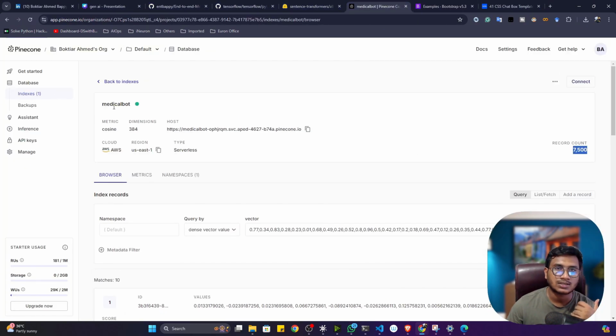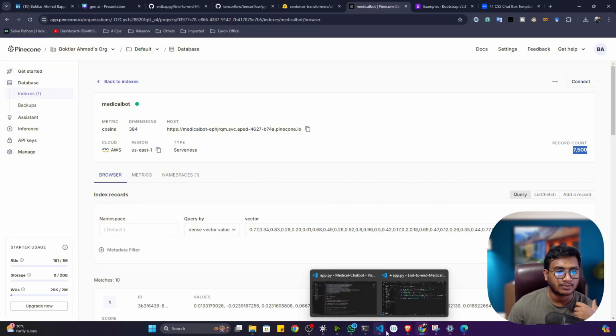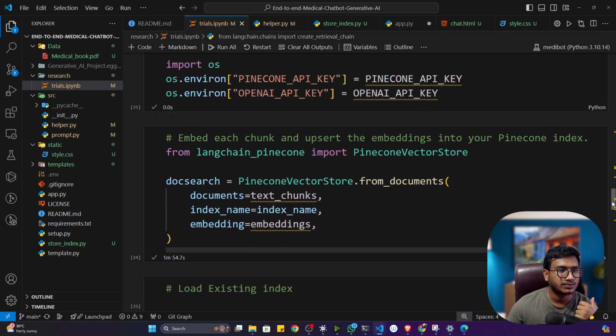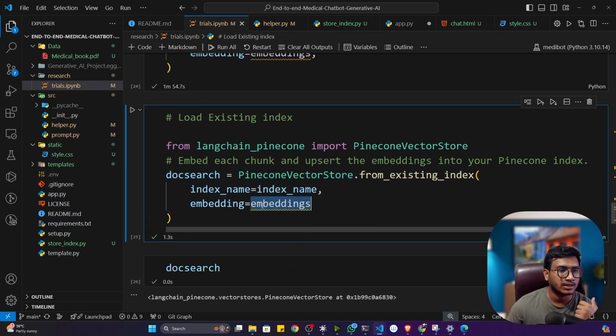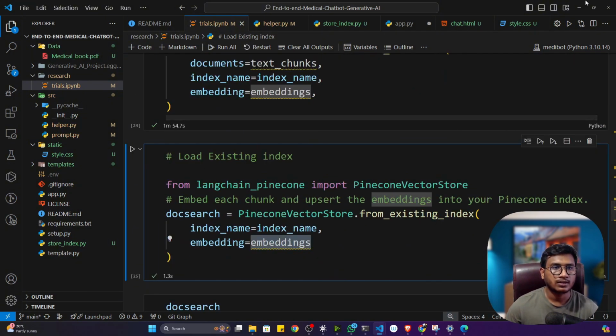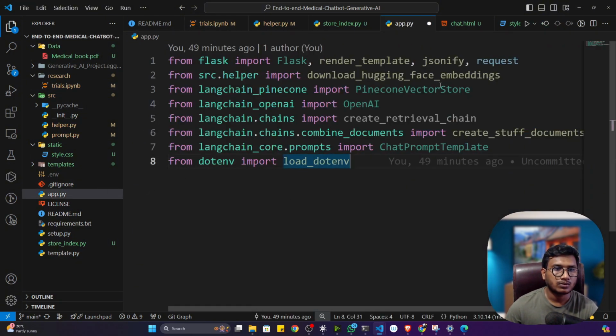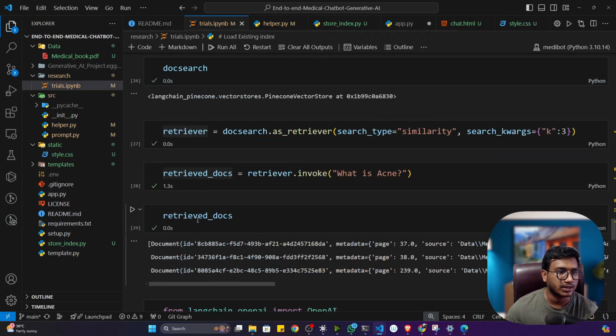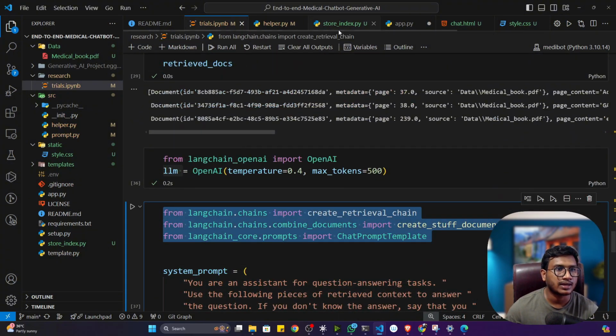So I need to load this index, and to load this index I need this embedding object. Remember, at the last I showed you loading an existing index. So that is why I have to import it. Then I'm importing Pinecone store, OpenAI, retrieval QA. That means whatever I was loading here, these are the things I'm loading, everything.